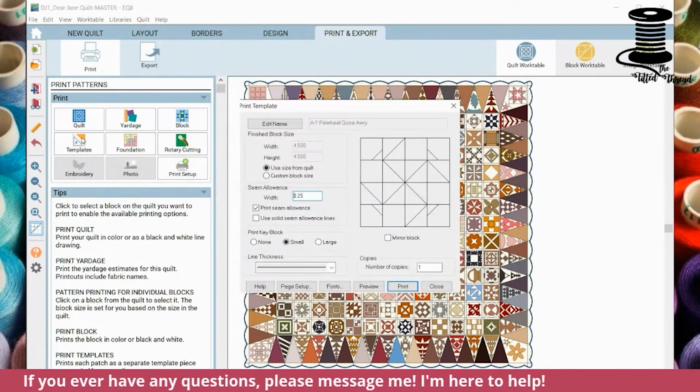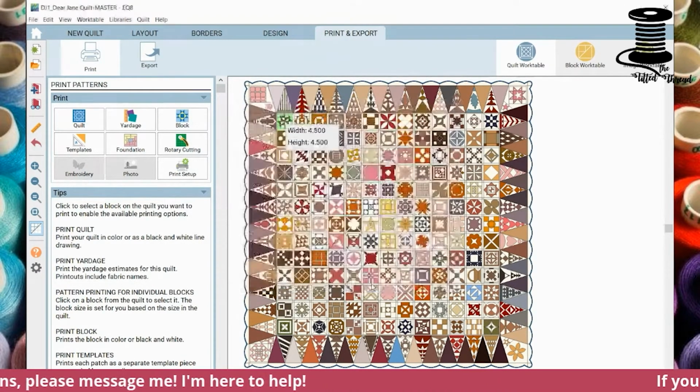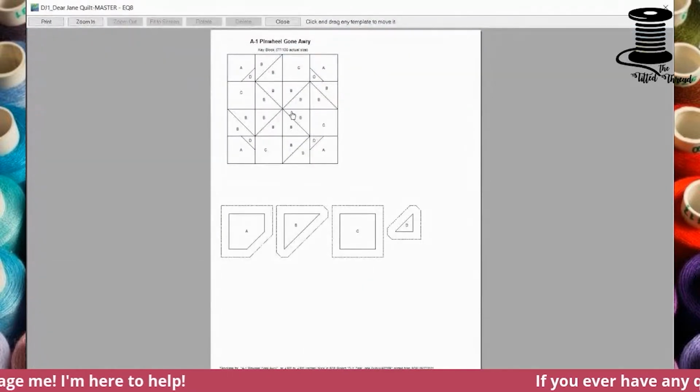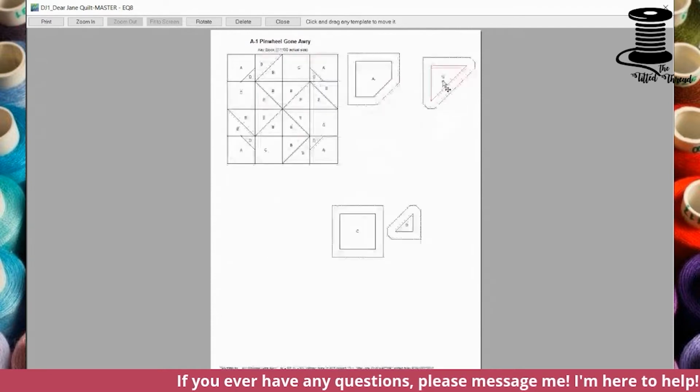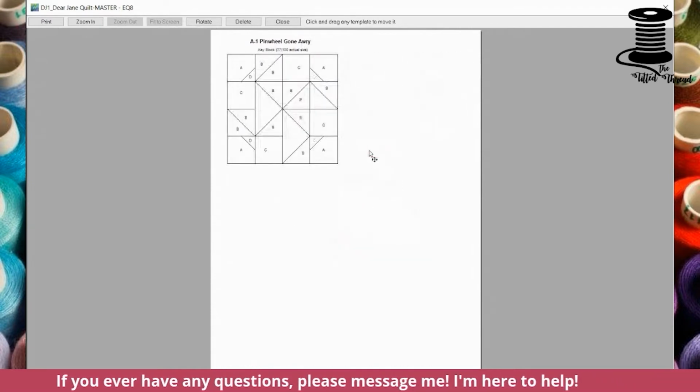And now let's take a look at the English paper piecing pattern. And the same thing with this as well. You do have the option to select it, make it red, and then you would be able to move this around.